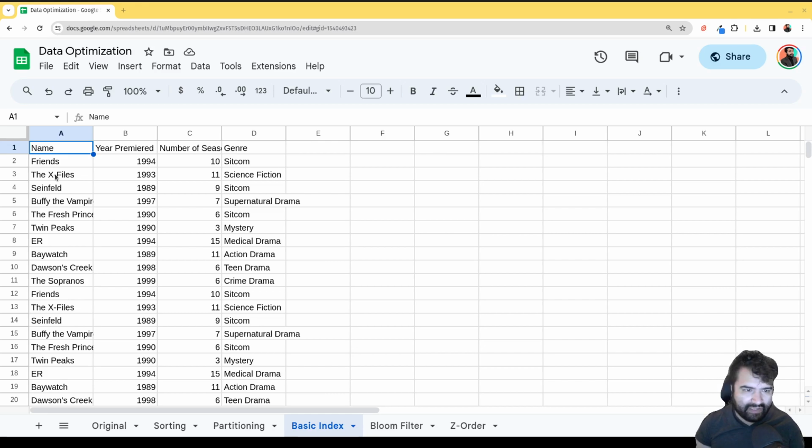Typically, your most basic indexing is like the index you find in the back of a book, where you say, hey, the first time this word appears in the book is on this page. In this case we have rows. So let's say I would create an index on genre, or let's say not genre, that's going to take forever. Let's say on number of seasons.